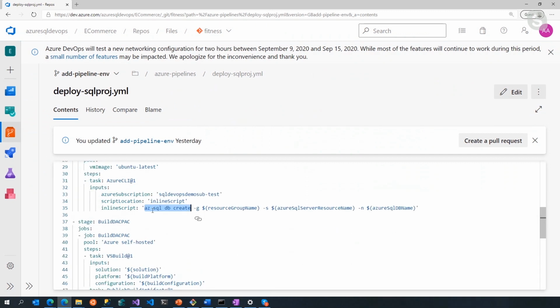So this is going to declaratively create a database, and it's idempotent. If the database already exists, it's just skipped. So you don't change stuff that's already there.